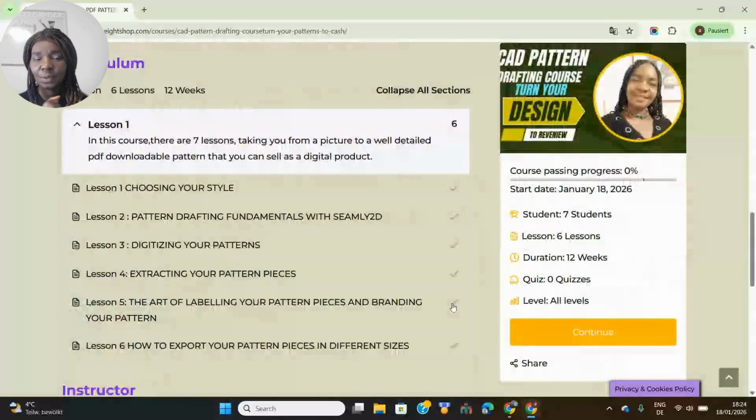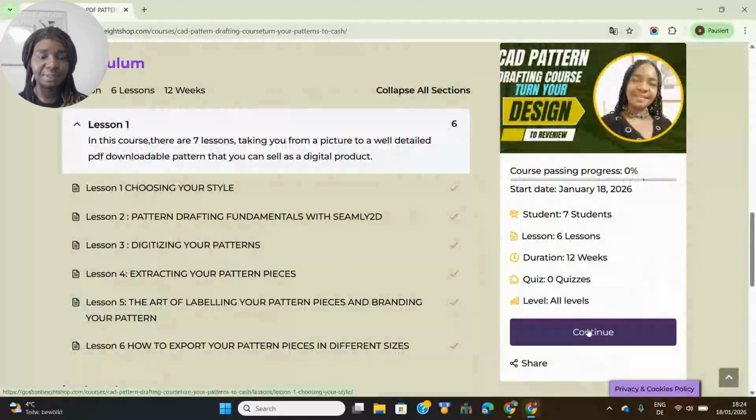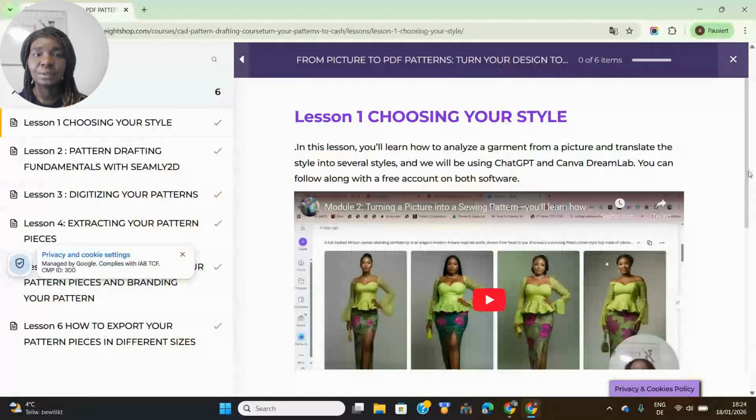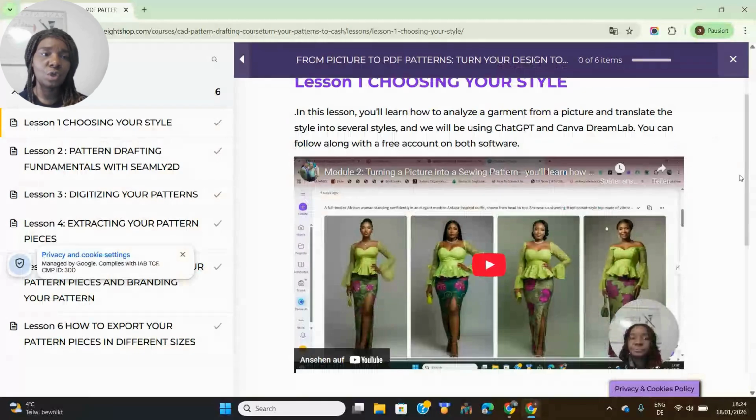They are now unlocked. And you can see here, as you continue to progress in the course, it will show you how many percentages of the course you've done. And once you're complete, it will show you 100%. So if you click on continue, it will now take you to the very first lesson where you will now start your course. And it will show you here 0 of 6 items completed. As you continue, you'll see how much that you've covered.